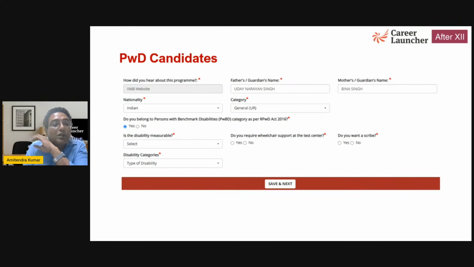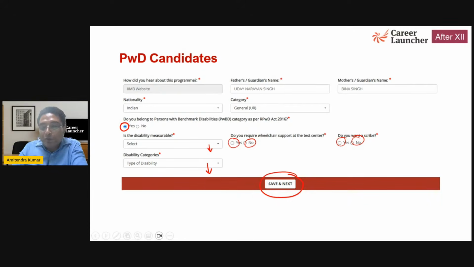Now, about the PWD candidates. After all this is done, below you will find this question: do you belong to persons with benchmark disabilities? If you select yes, and if it is applicable to you, then the questions are: is the disability measurable, yes or no? Do you require wheelchair support, yes or no? Do you want a scribe, yes or no? And what is the type of disability, given in the drop-down? You'll select from there. You will have to also upload your certificate. Save and next is the best way to go ahead.